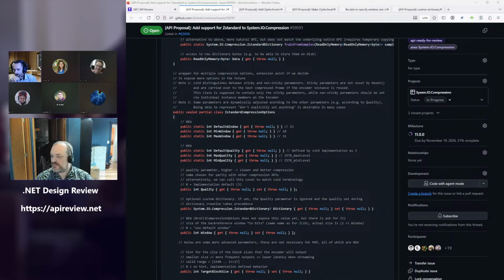Basically, the higher the quality is, the more time it takes to compress, but the better the compression is. The window basically maintains some big window during which it can back reference existing occurrences of a sequence, and that's how it compresses stuff.